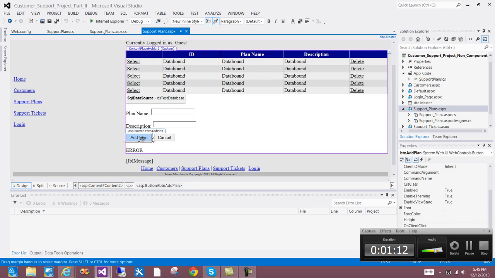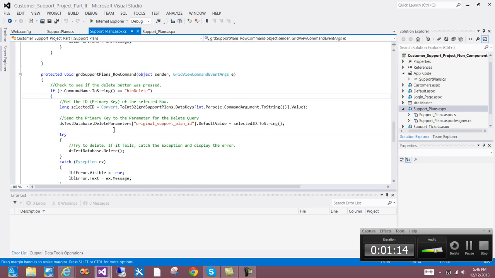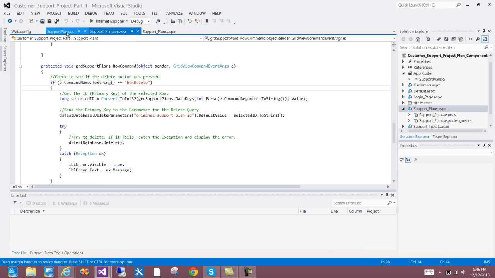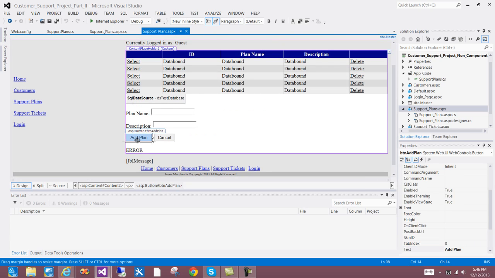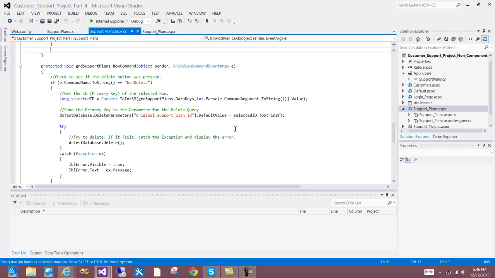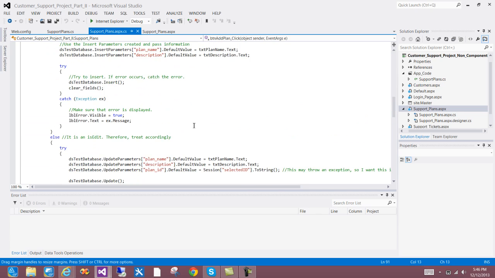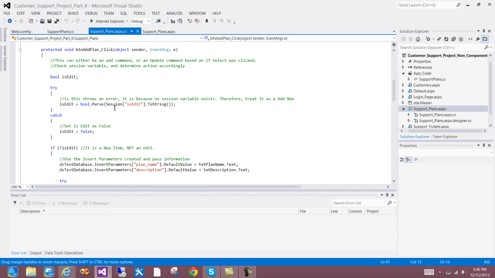Let's say I want to add a plan. When I hit add plan, it's going to perform the add. I think I'm looking at the wrong code though. Let's go back to here. Alright, btn add plan. See, okay, it's up here. So btn add plan is here.